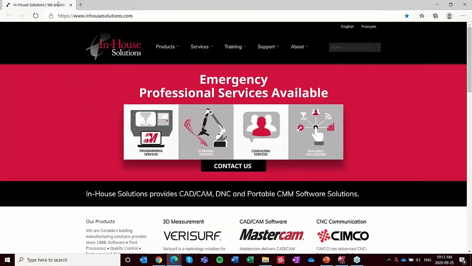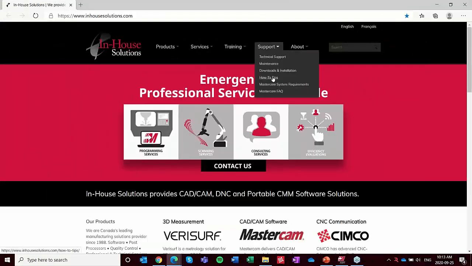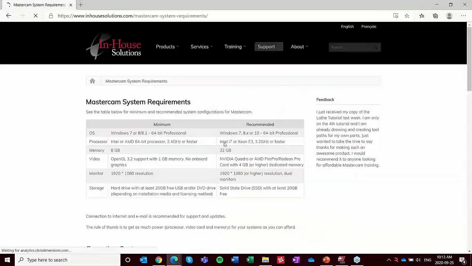Within our website, we have under the support tab, not how-to tips, we have Mastercam system requirements. We have them listed here, where the recommended is Windows 7, 8, or 10. Going forward, 7 is no longer going to be supported, so you do want to be on Windows 10 ideally.